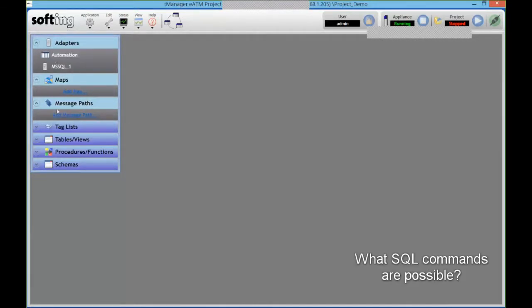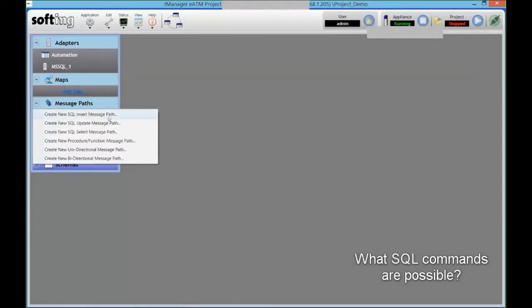So from here, I can create my message path. This is the actual transaction. You can see we can access tables directly, either to store data, so insert or update data directly into a table. We can do select and go get data from that table and send it down to the PLC. Or we can actually call a stored procedure, in which case you send data whichever way you want.